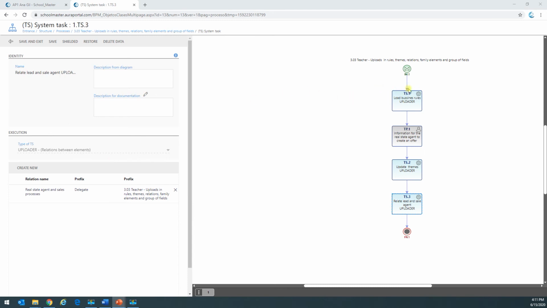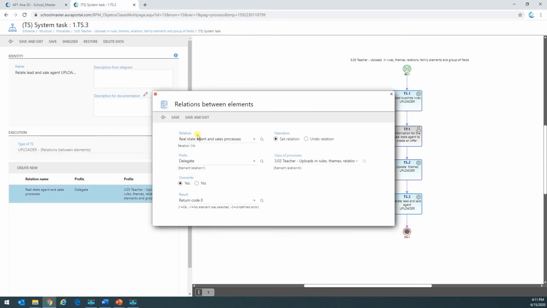Here we can see a process where the flow reaches the system task down here. And basically what we're going to do, we're going to click here on Create New. We're going to select the relation, okay? Here we've selected a one-to-one relation between real estate agents and sale processes. And then over here, we're going to indicate what we want to do. Do we want to set the relation or do we want to undo it when the flow reaches this object?